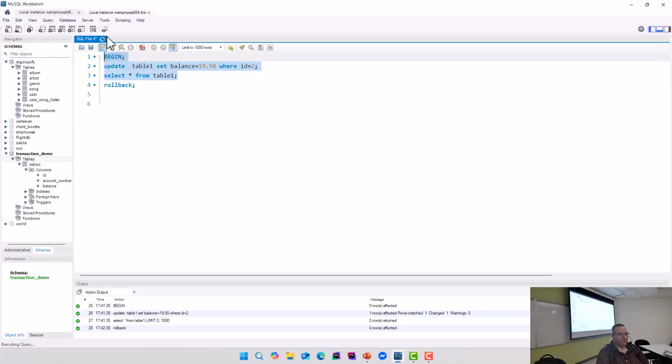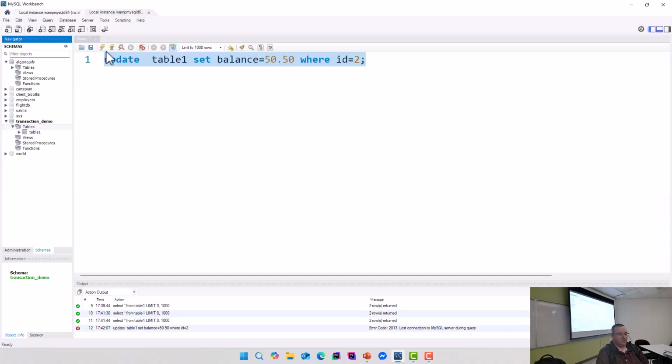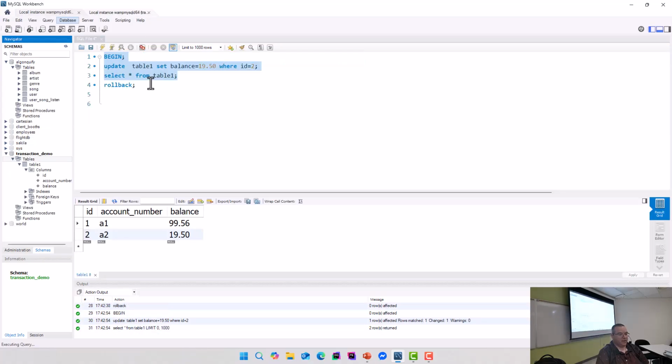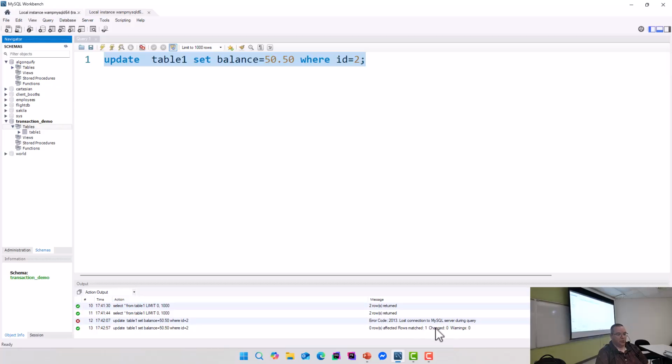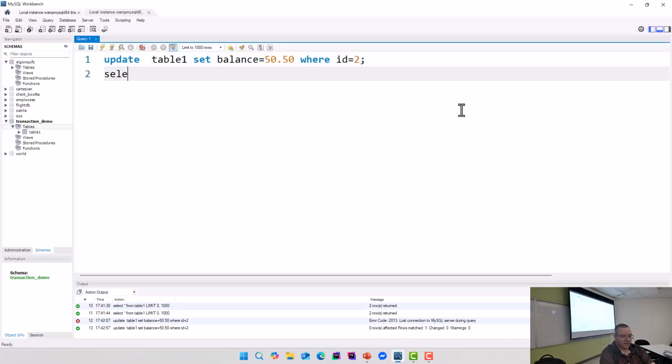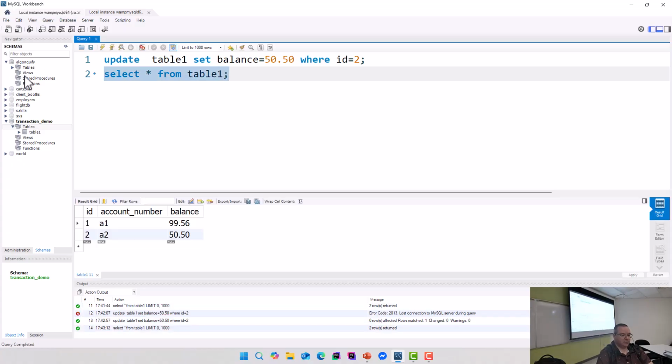So begin. Try to do this. It's running, and I roll it back. Go. You'll notice here that it says it finished. So if I go select star from table 1, and I do this, it's $50 because I changed it to $50.